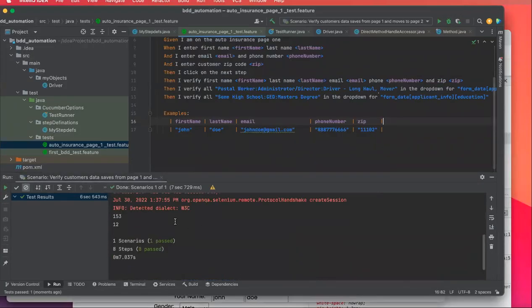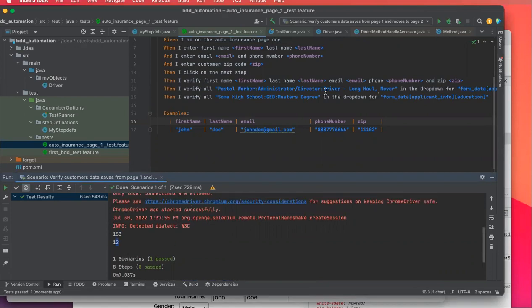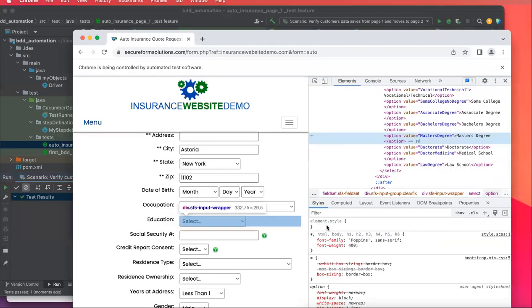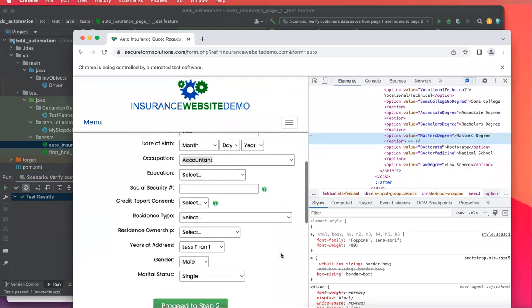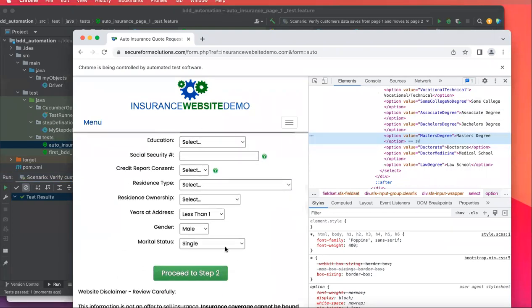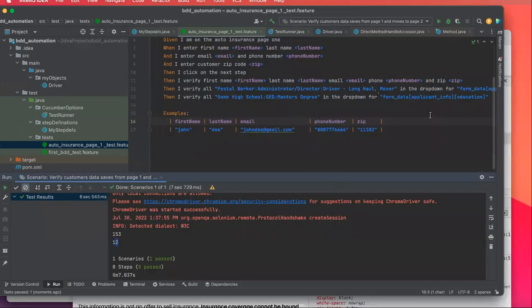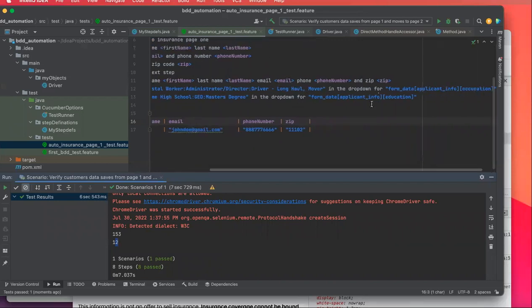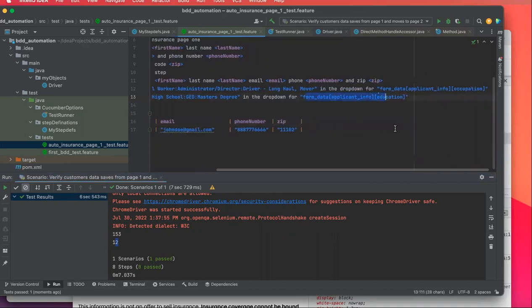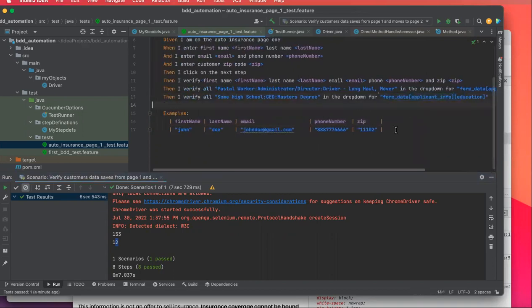Okay, and it passed, right? So one dropdown has 153 options and the other one has 12 options. So we dealt with two different dropdowns. So what if I have to deal with all of them? See how many dropdowns there are? Do I have to write any more code? All I have to do is what I want to verify inside of them and what I need from the dropdown, and that's it. And that's all I need for the dropdown.